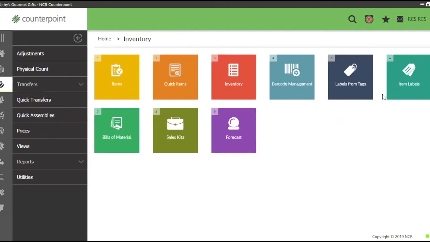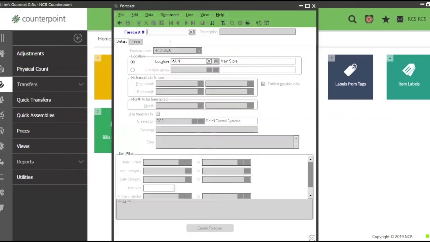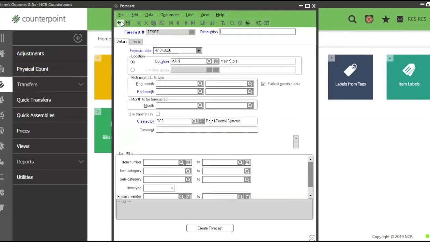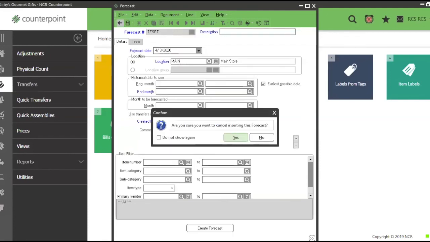Under inventory, there is a forecast, and in the forecast, you can create new forecasts. I don't happen to have one on here at all. And basically, I'll just kind of, why do I always spell test the same way?